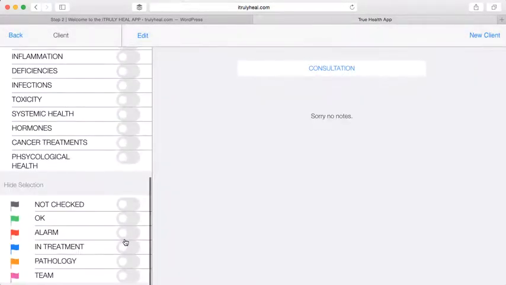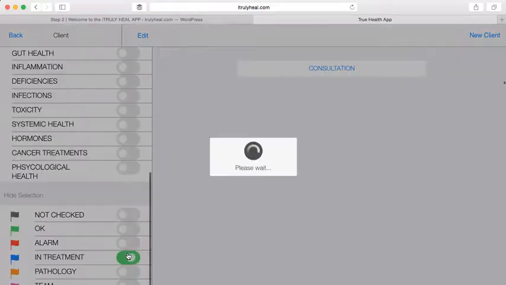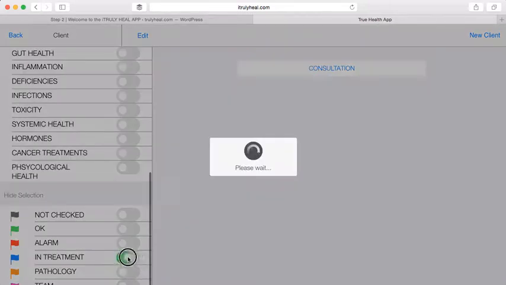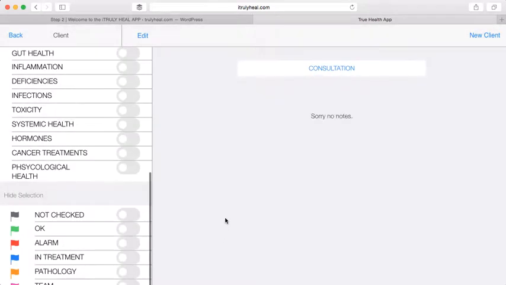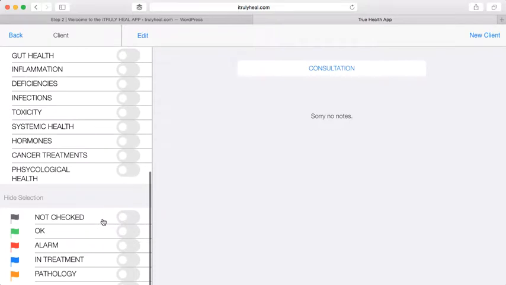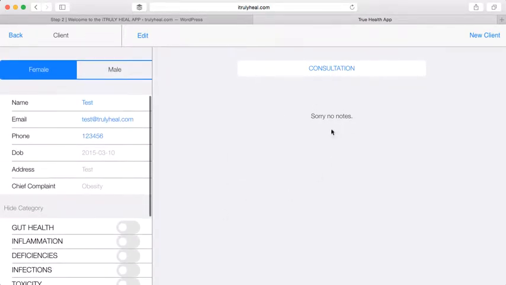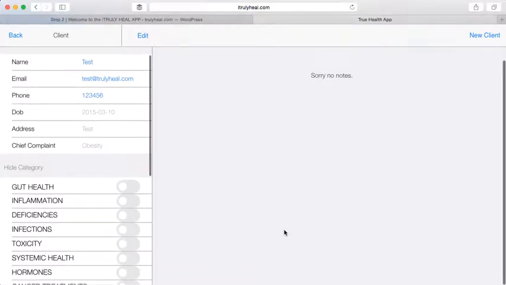If you would like to just look what's in treatment, then you open this, and then that shows only treatment functions, and the rest is turned off. This way you can sort very, very fast as you work with your client through all the symptoms, every issue, and then have them here in one long list.